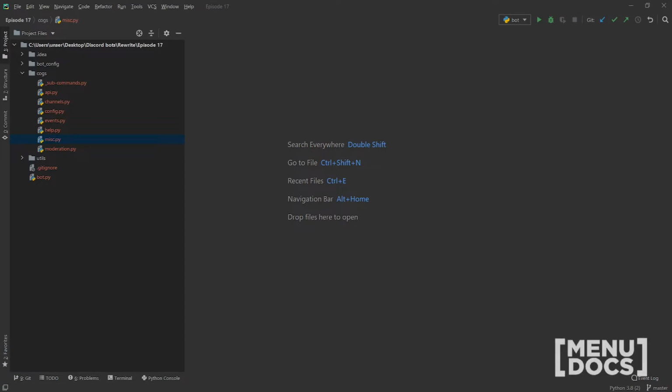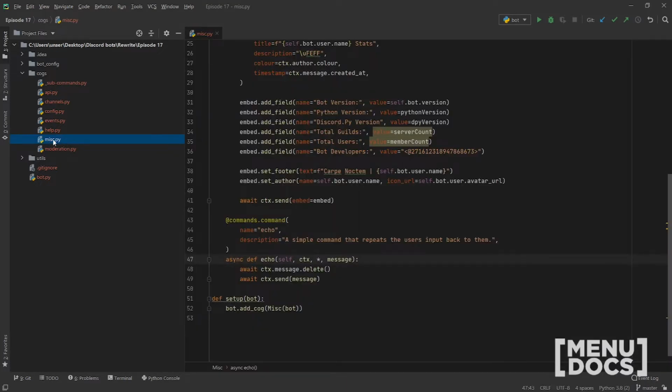And today we're going to be going over wait_for. So this is essentially how to get user input in Discord.py. And we're going to be changing our misc command, and that's going to be our echo command that we end up changing down here.